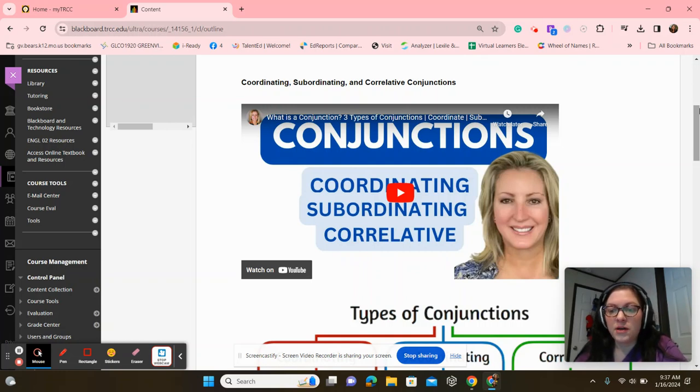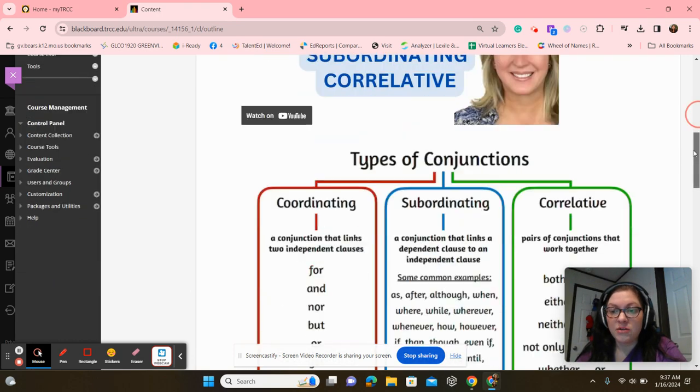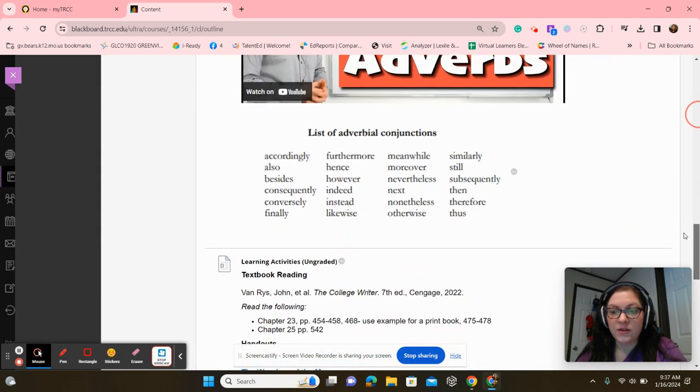But there will also be questions that ask you to identify if the conjunction in the sentence was coordinating, subordinating, correlative, or adverbial. So for that, you will have to know the difference between those four, and you can refer back to these notes if that is helpful during that quiz.